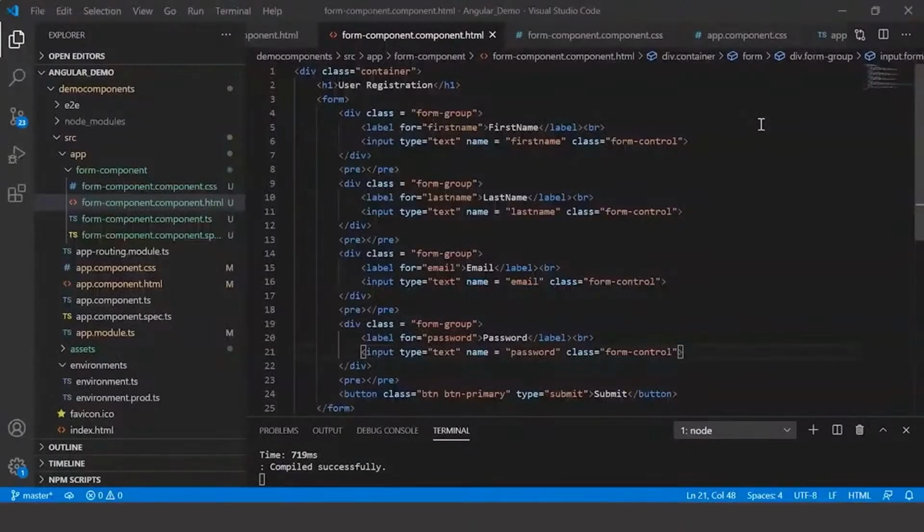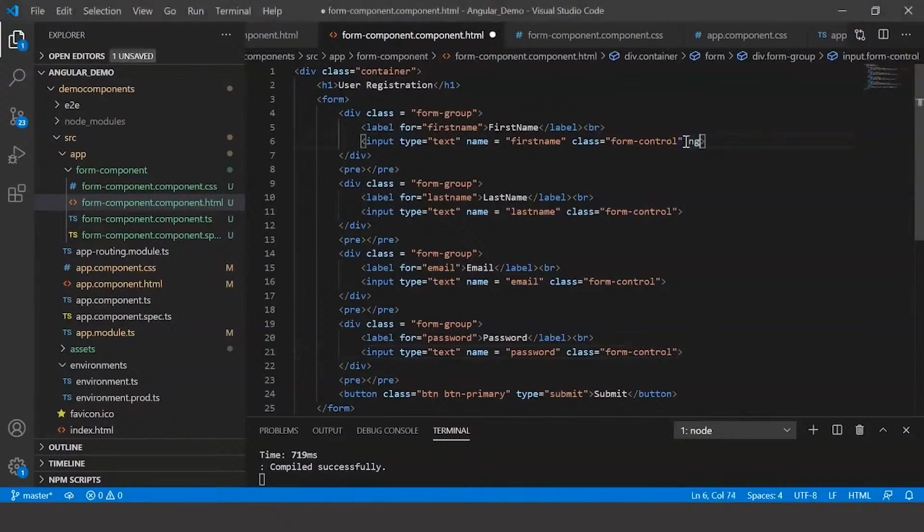Now we'll have to add a directive called ngModel. Now this directive, when added into the input tag, will provide form controls to every input field. All right, so here let's just go ahead and say ngModel. That is it. So let me just copy this and paste it for every other field.